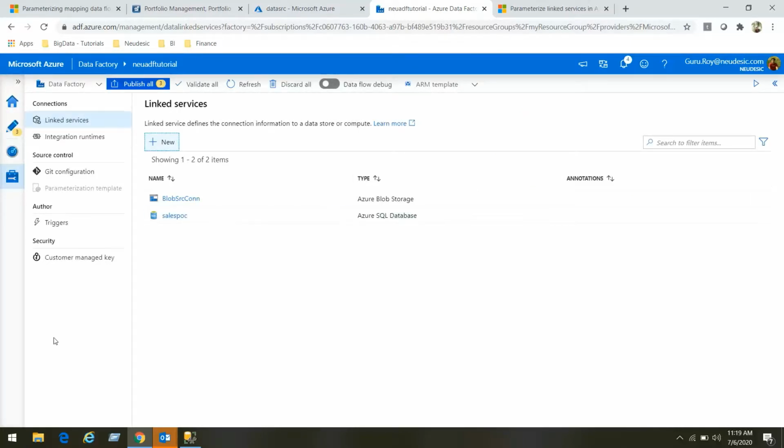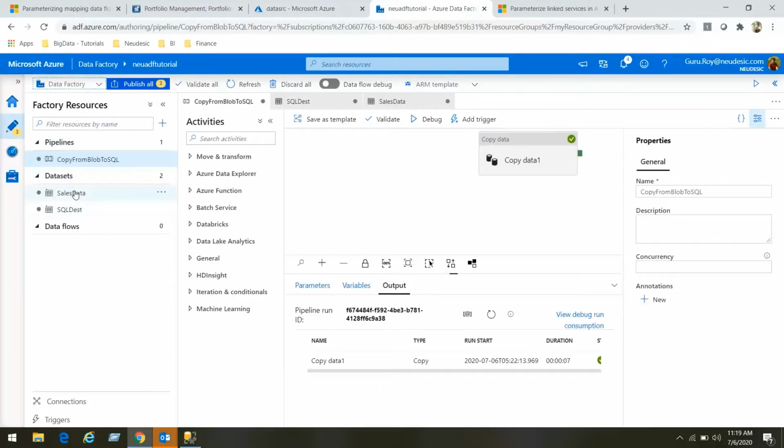The second component here is the data sets. A data set is the structural representation of the data which we are trying to obtain from a source or copying to a destination. And then we have a pipeline which allows your activities to be run on it. So now we are going to do a simple copy data activity.